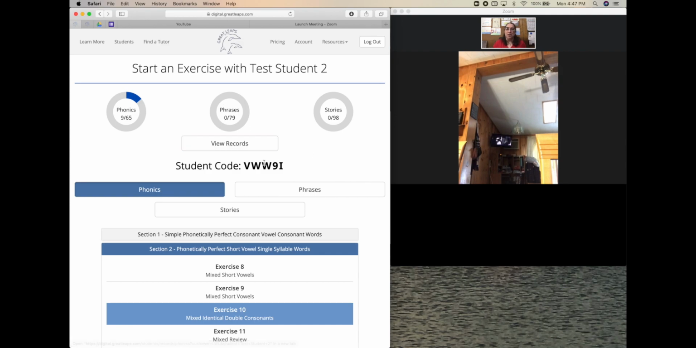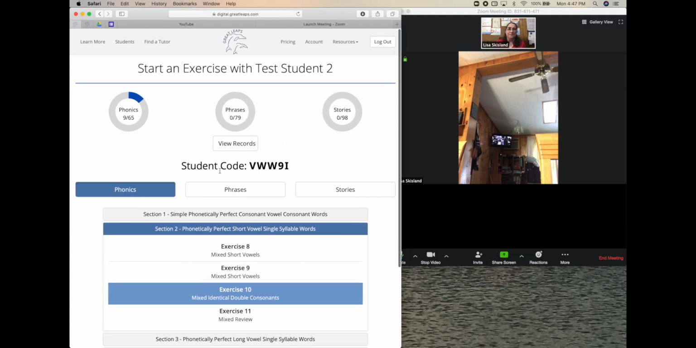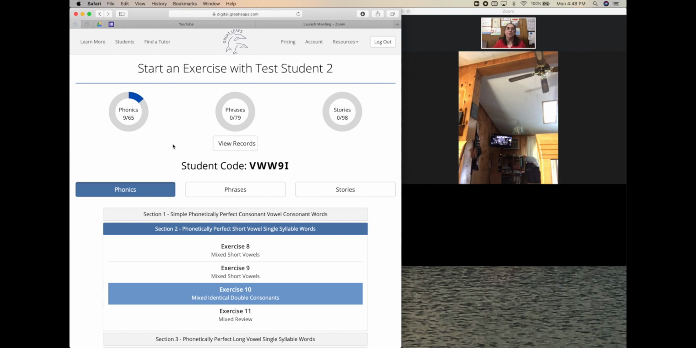But now they just have to open their browser. I'm going to spread that out a little more. And you're face to face with your student. To get them, they open up a browser and go to digital.greatleaps.com and log in with your teacher name and the student code.